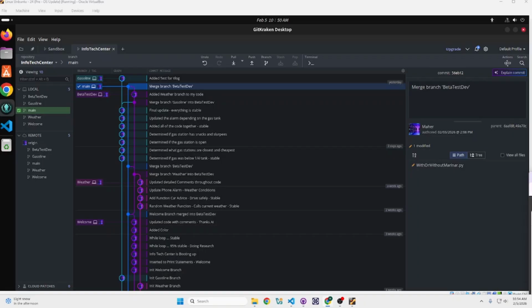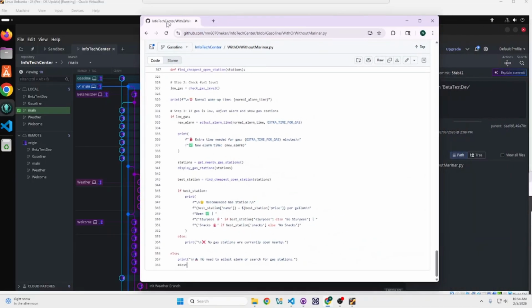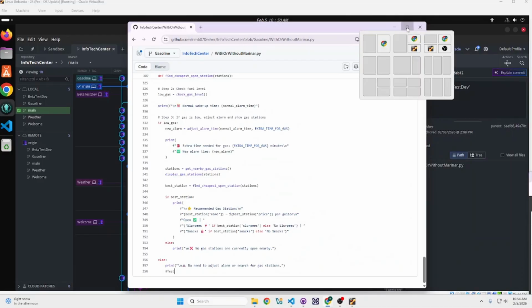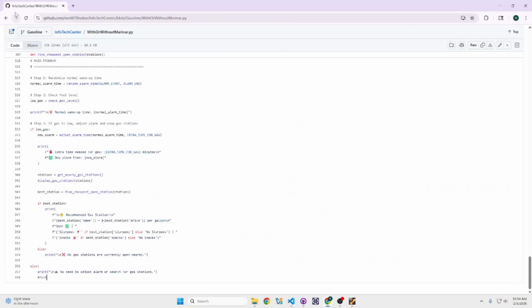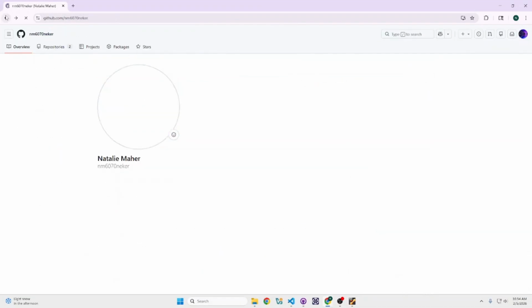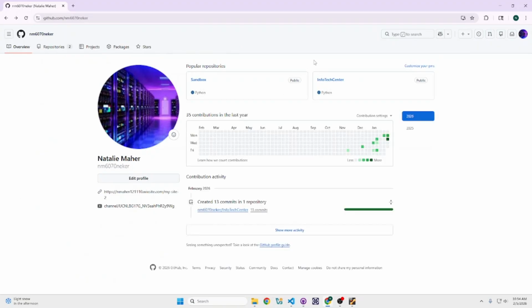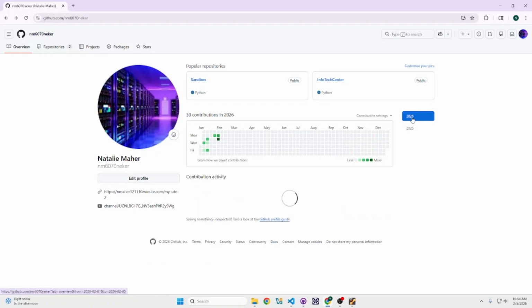So now I'm going to go into GitHub and show you how GitHub really works. Because I have everything pulled up, I showed you how GitKraken desktop and GitHub desktop works. I'm going to go back to the very beginning. Okay, so this is my profile. I have my YouTube channel right here, and my e-portfolio right here. You can see everything that I've done in my heat map. Let me click on 2026.